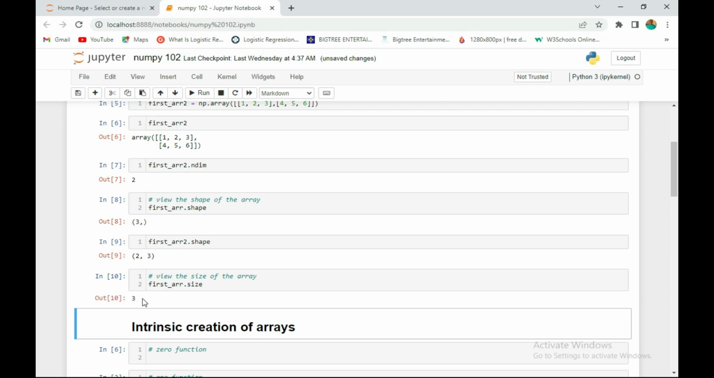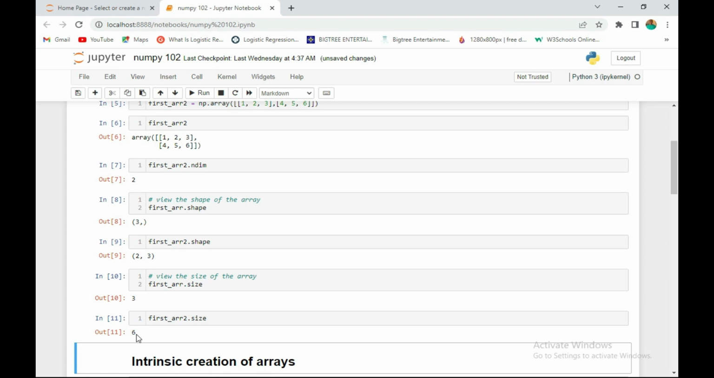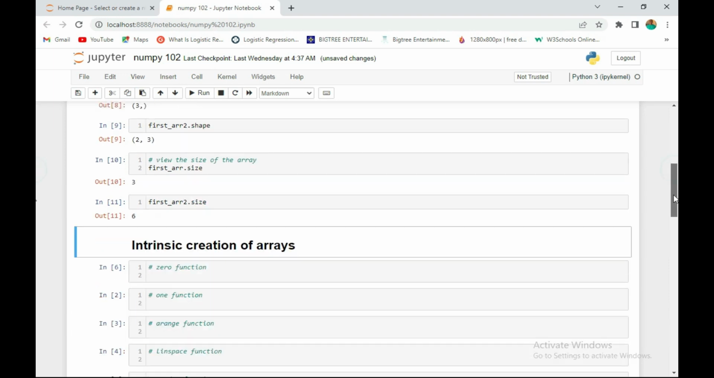Okay, so now let's check for that of the other array. First array 2 dot size. Okay, now let's run it. Now you see it's 6. So the attribute size tells us about the length. You can see the length of this second array is 6. That's why it's giving us 6 here. So you can count it: 1, 2, 3, 4, 5, 6. So size talks about the length of an array.